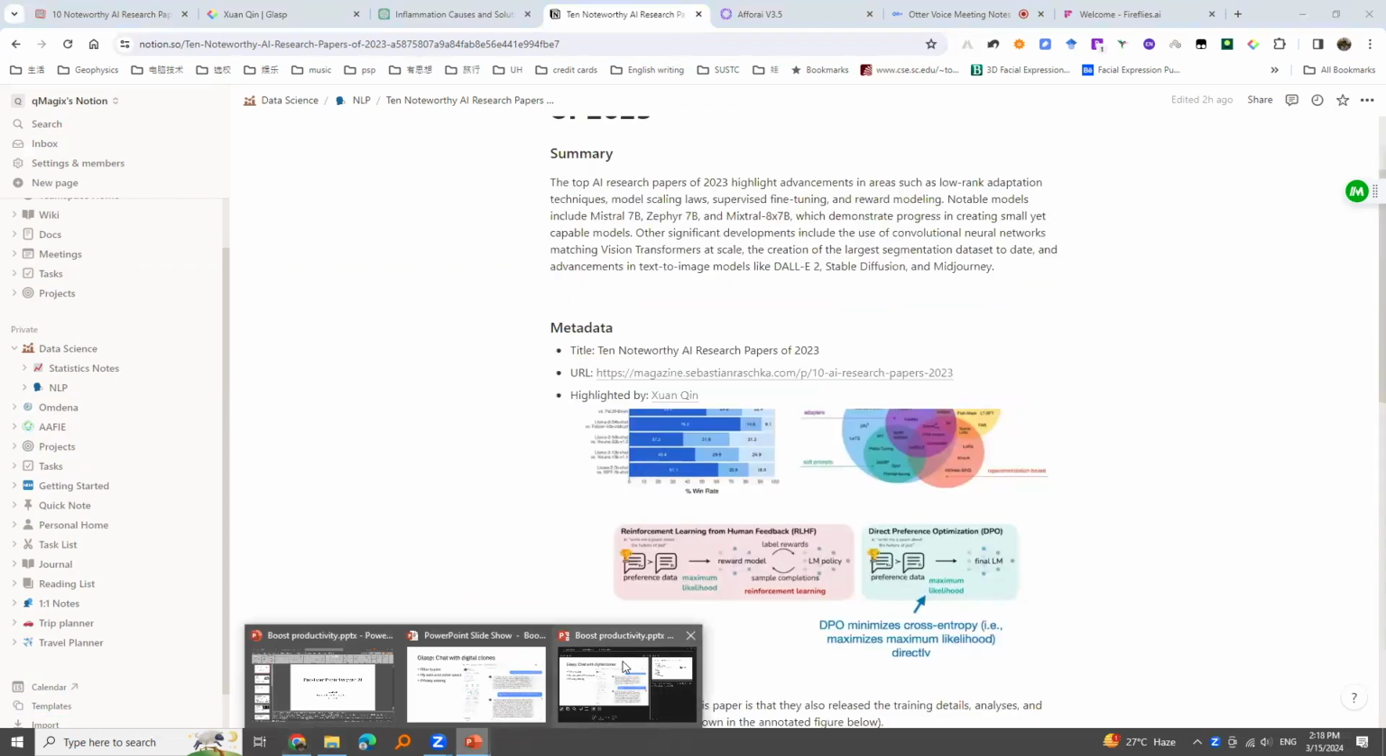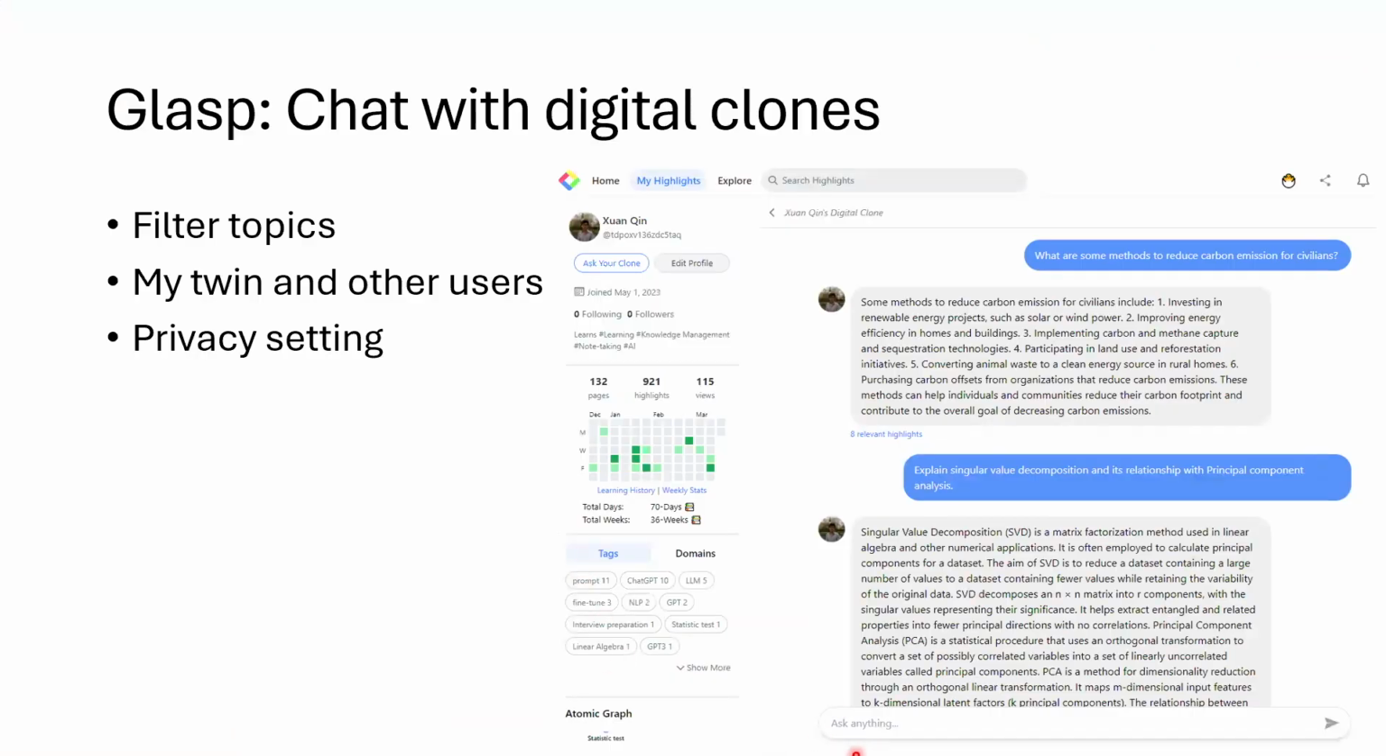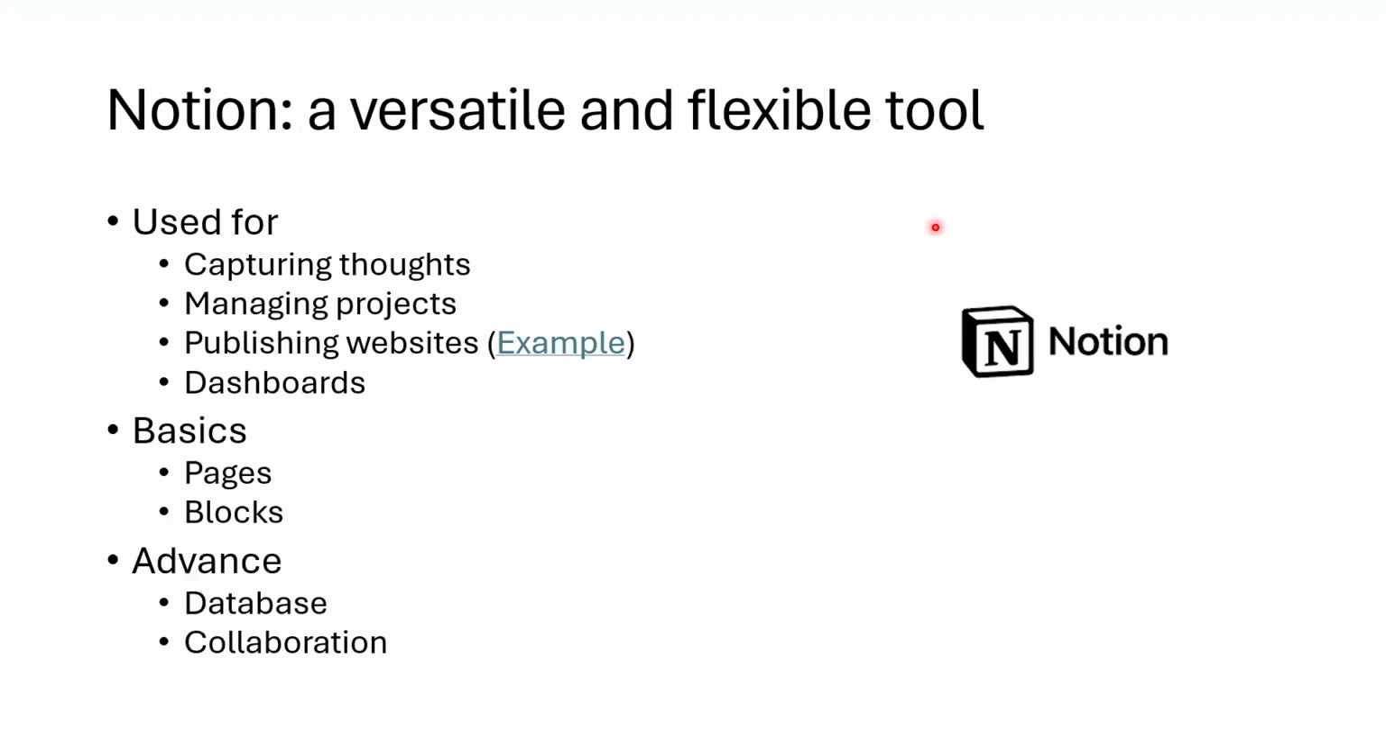Now let's go back to our slides and talk about additional features of Notion. Notion is a versatile tool for capturing thoughts, managing projects, publishing websites, and running business. It does not have a simple start, but it has a very customized style. So it's very versatile and flexible. It's in the form of a web application, and it also has a mobile application for your tablet and mobile cell phone.